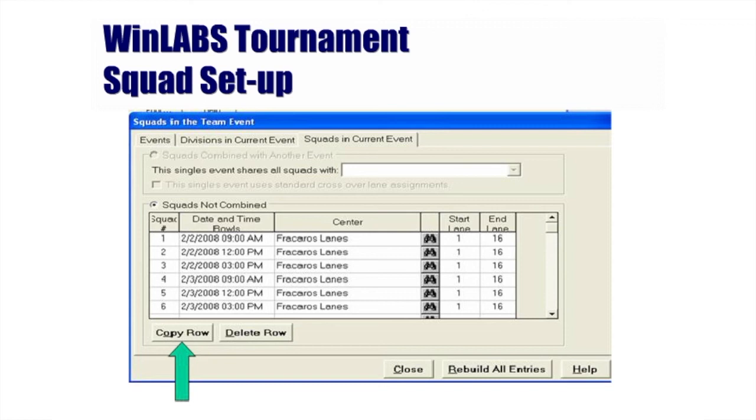Once you have created all of your squads, you should go to the Reports menu and print the squad listing report for the team event. Check your work very closely. This information is reported to teams in the confirmation letters. The dates and times are also used to determine first score bowled for all events. Upon completion, click Close.